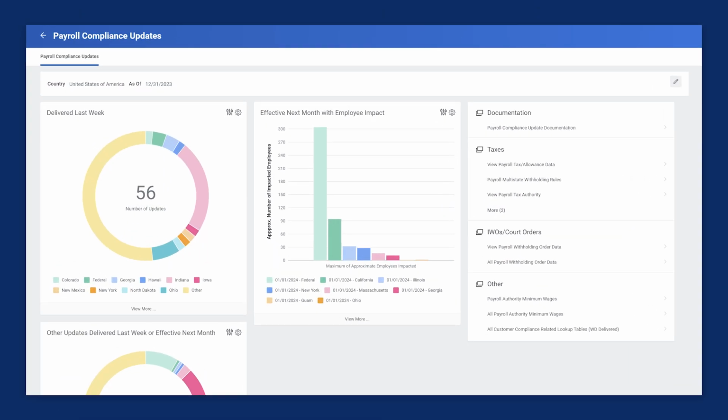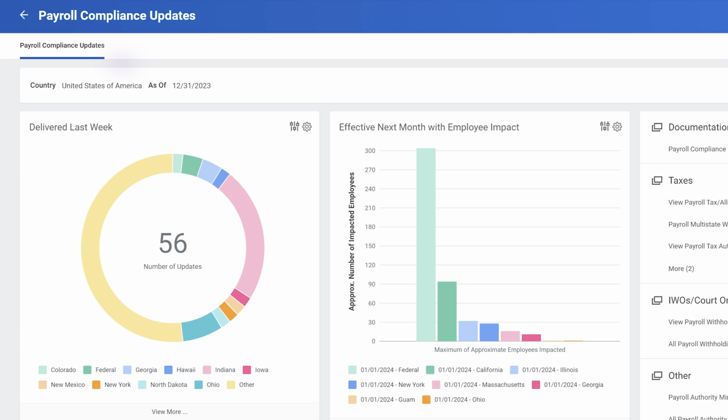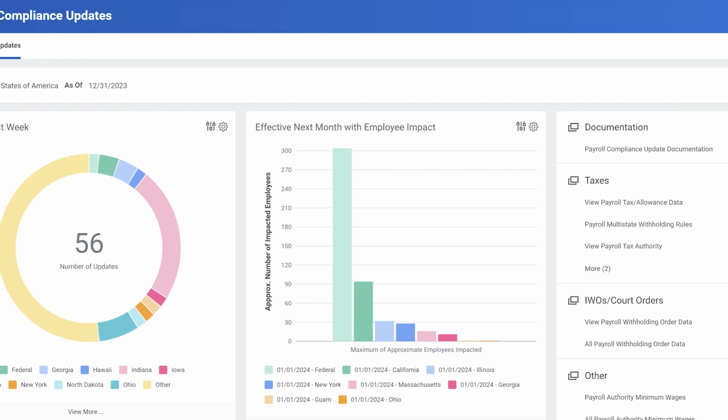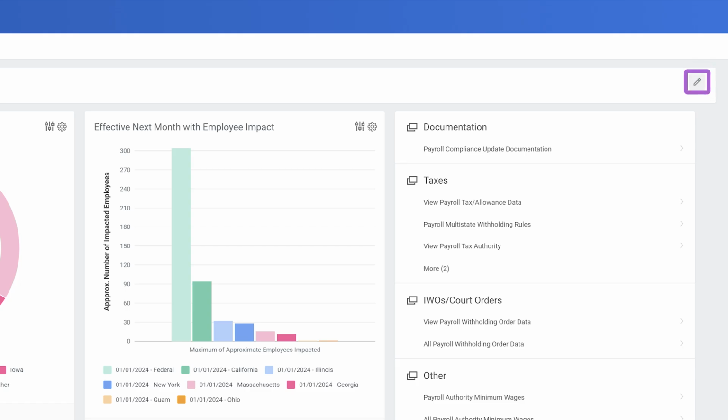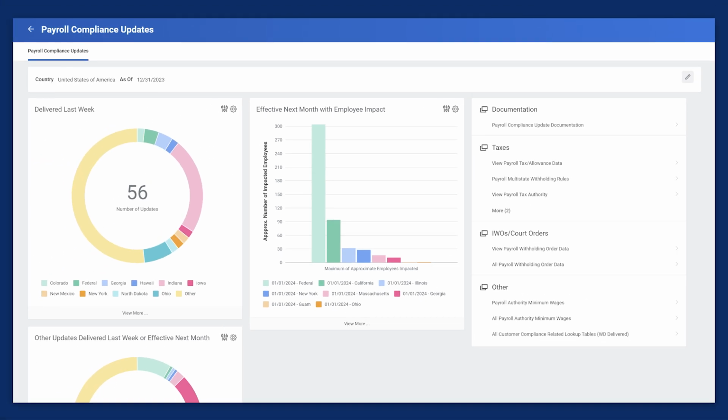The dashboard automatically displays information for a certain country and as of date. The defaults in this tenant are the US and the last day of the previous calendar year. You can select the pencil icon to change these values and even display data as of a date in the past. By default, the dashboard displays 3 reports as worklets.